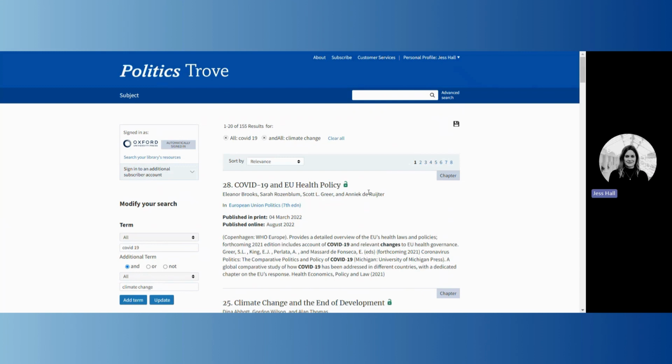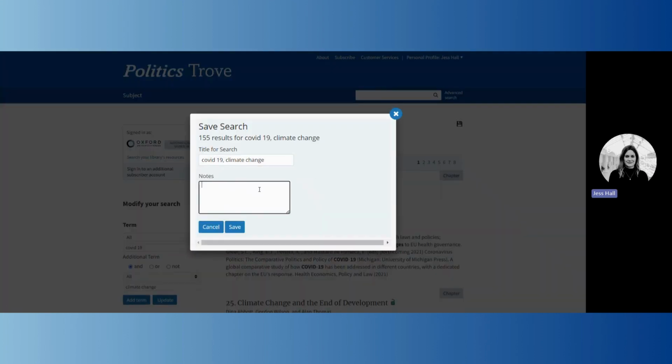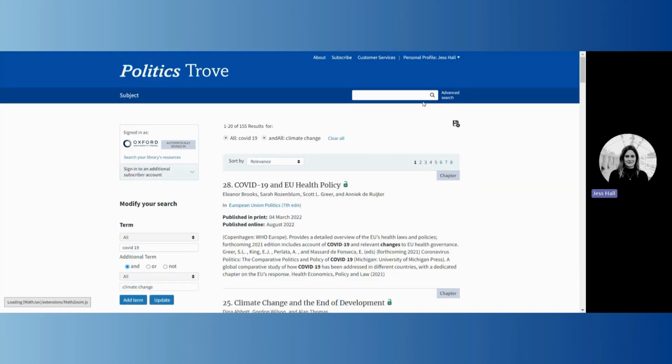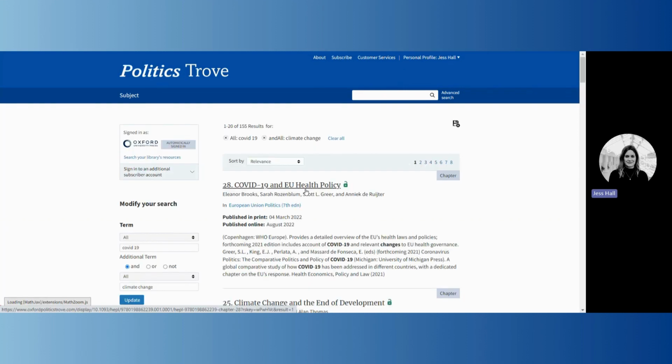But you've got your search here, so you just click this save button. Write yourself a note as to why you've saved that. So, useful for essay. Press save, and then it will save it into your personal profile here under saved searches, and it just means then you can click on that and it will bring you back to these relevant chapters each time rather than you having to search again.